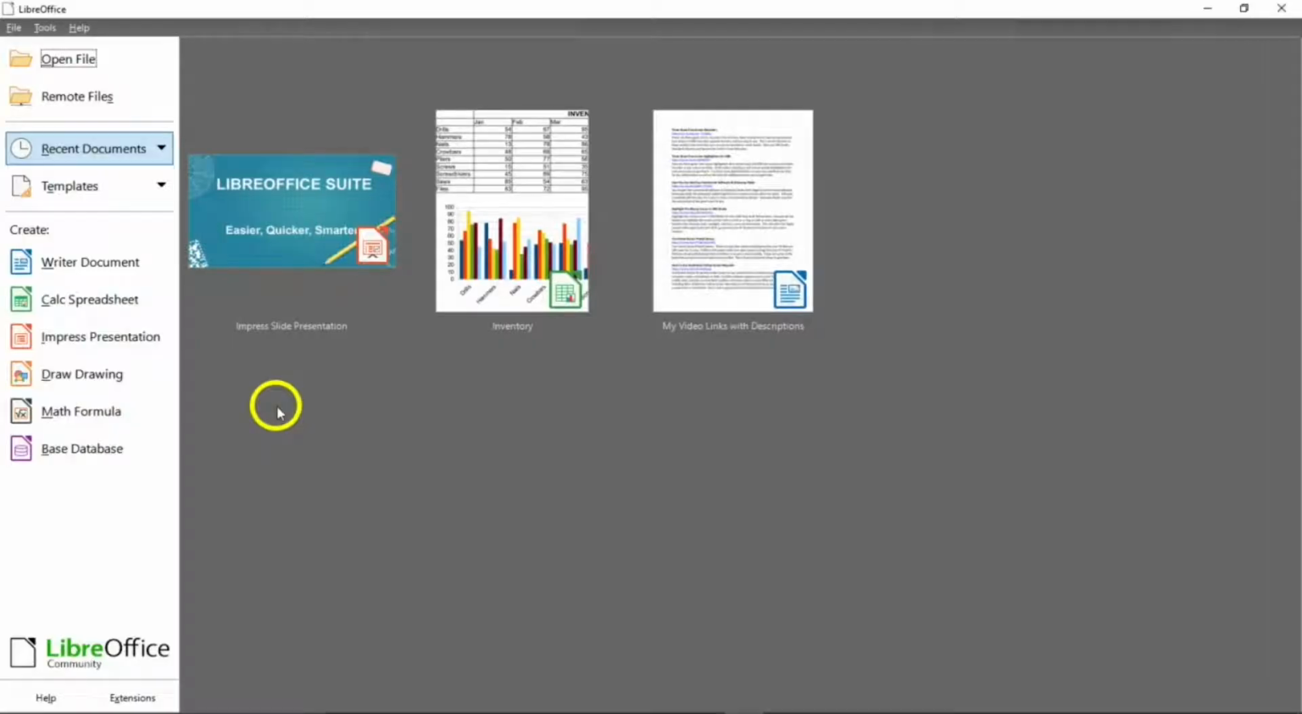Back on the LibreOffice icon, once we have it open, there are the different components of LibreOffice, and the first one is Writer Document, which is similar to Word in Microsoft Office. Then there's Calc, Spreadsheet, which is similar to Excel, Impress Presentation, which is like PowerPoint, a drawing program, a program for making mathematical formulas, and a database program, which is similar to Access in Microsoft Office.